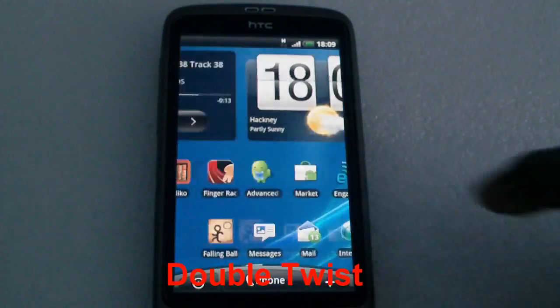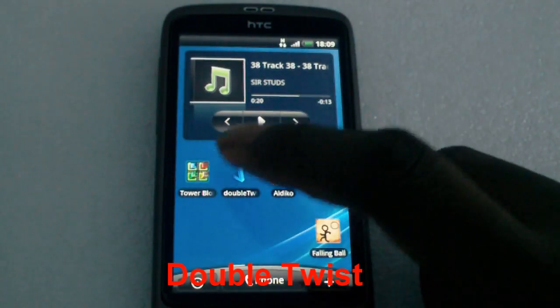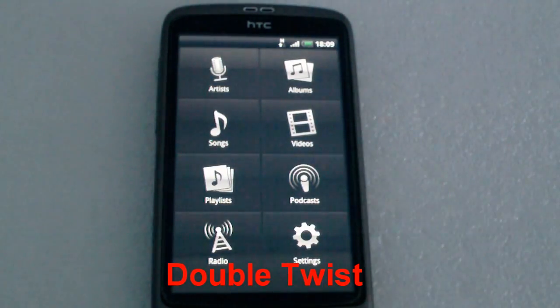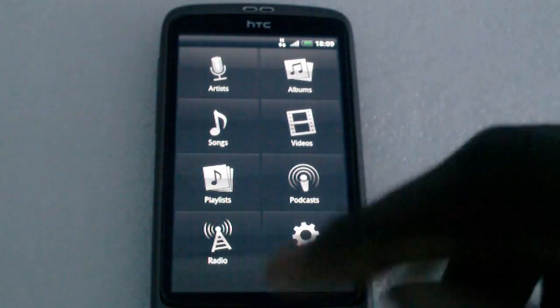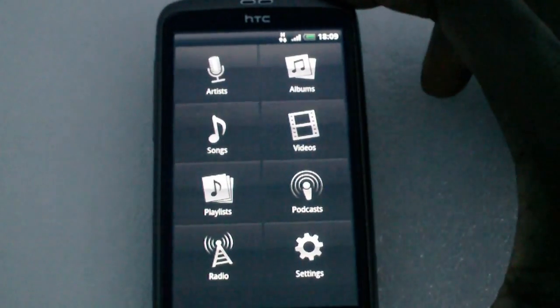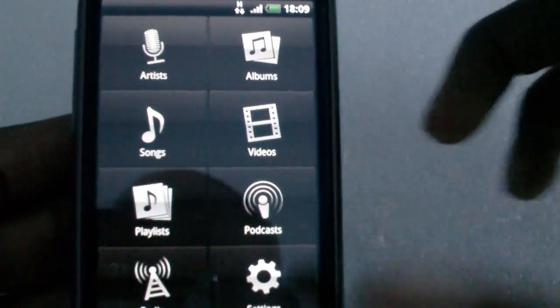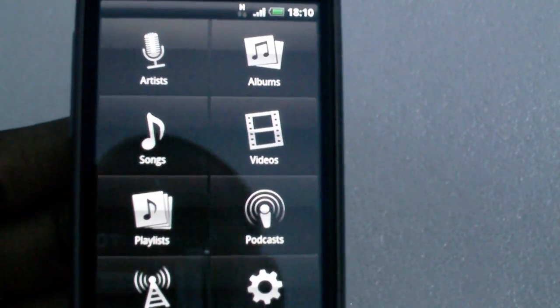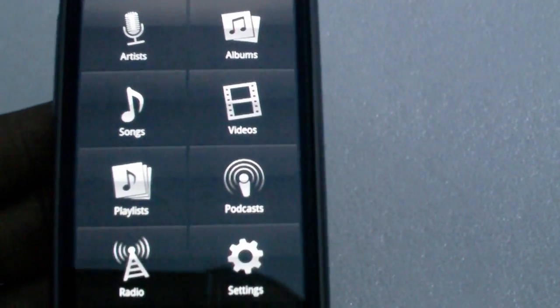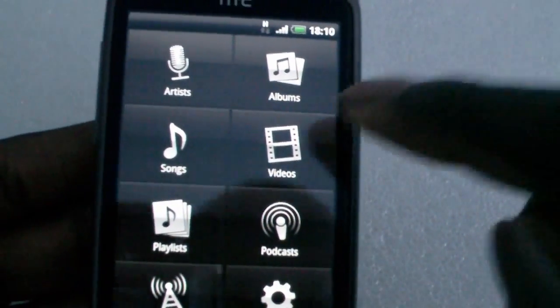Okay, the next application we're going to take a look at is DoubleTwist. It's a music application that organizes all your music and videos all together in one place. So let's get into it. Here you have 8 blocks. In this one you have your artists, albums, songs, videos, playlists, podcasts, radio and settings.